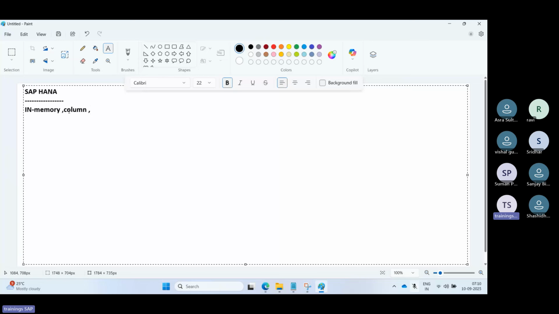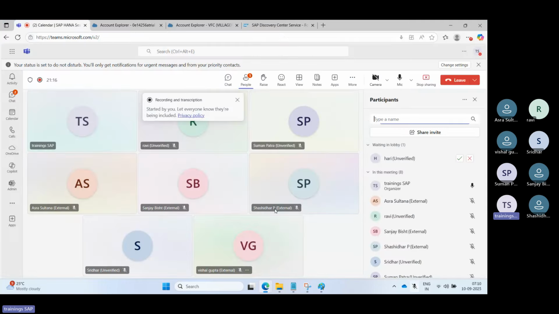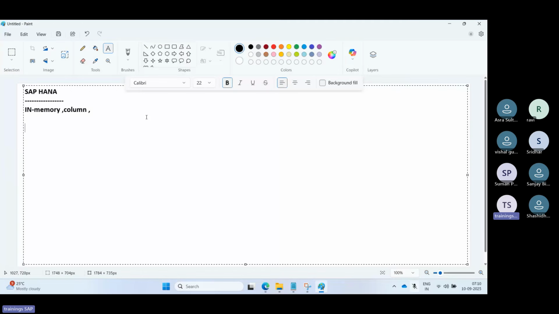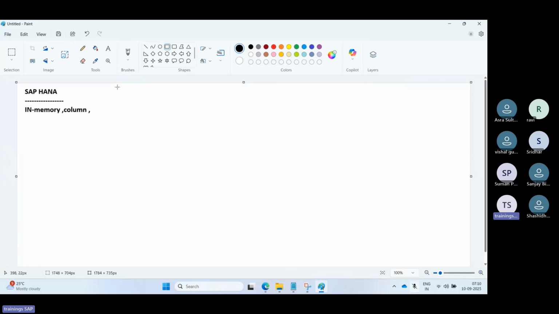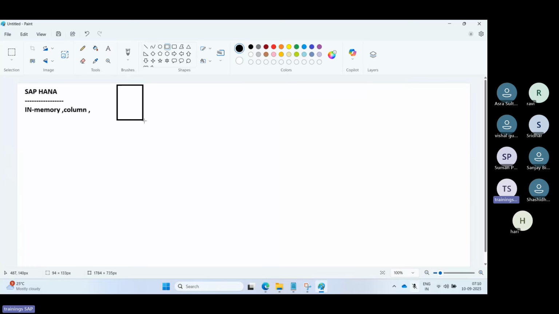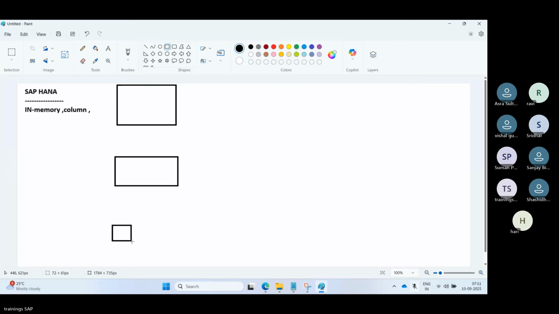Other databases store the data at the disk level, the storage level. Storage level means, if I talk about an example, this is the CPU, memory and disk, right?